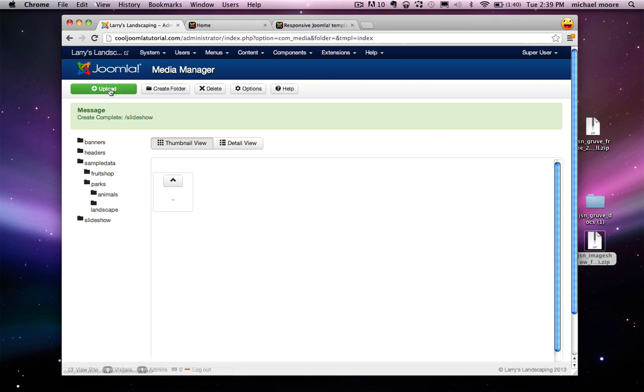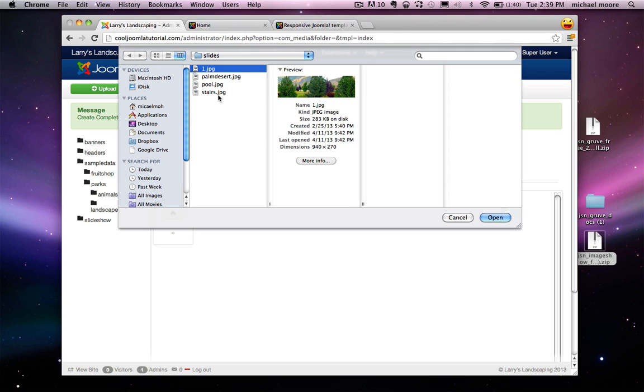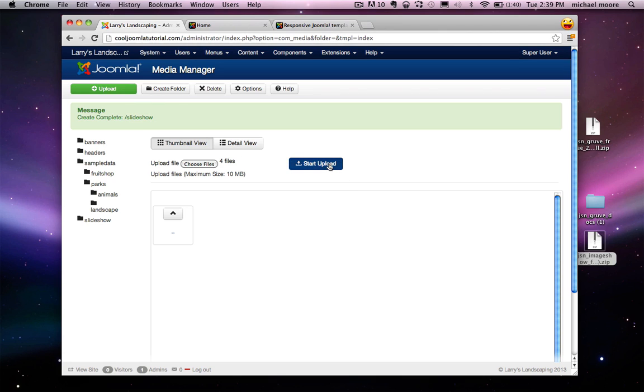So let's click the Upload button up here. Click Choose Files. Find your files, and then you can select multiple files by clicking the first one, holding Shift, and then clicking the last one, and then releasing Shift. Click Open, and click Start Upload.